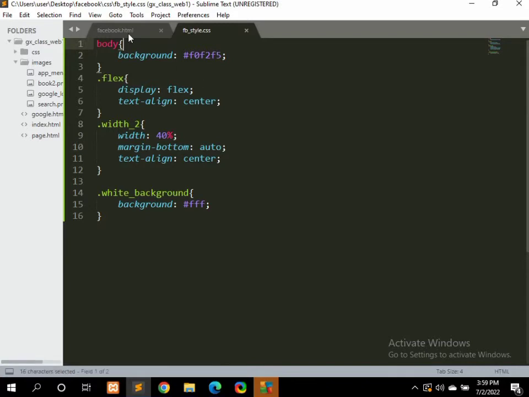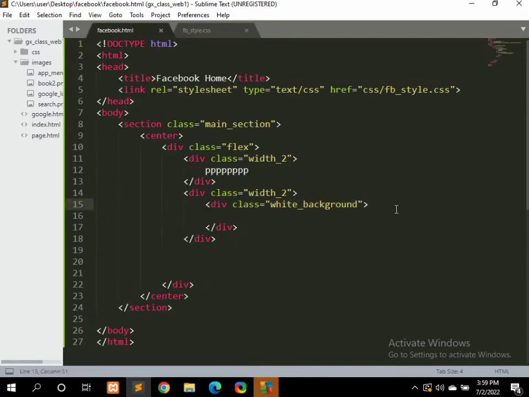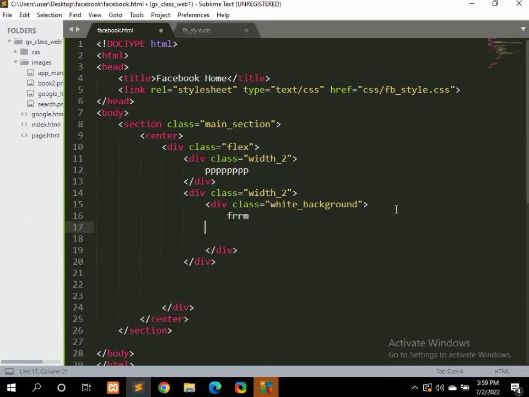Inside our HTML, let's write a form. A form tag, click on form and write tab. The next thing you want to do is, let's centralize our content. So we'll do center. We want to put all the text in the center. Type center, click on tab.